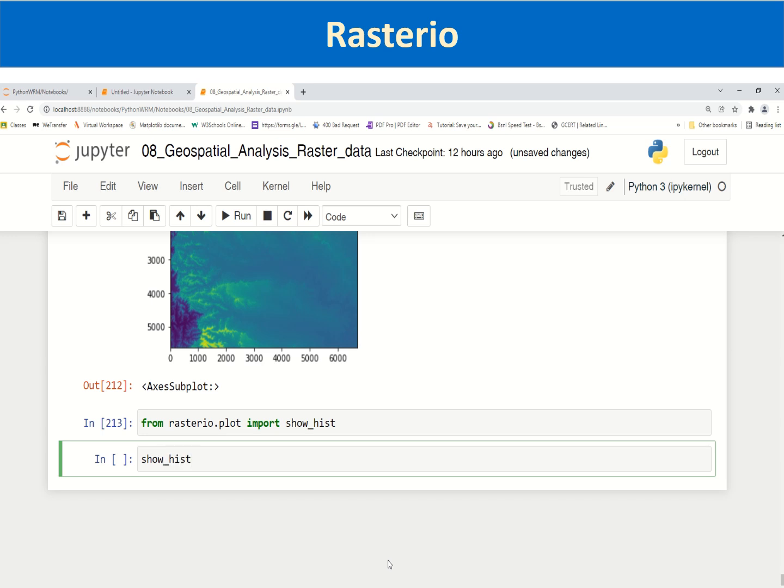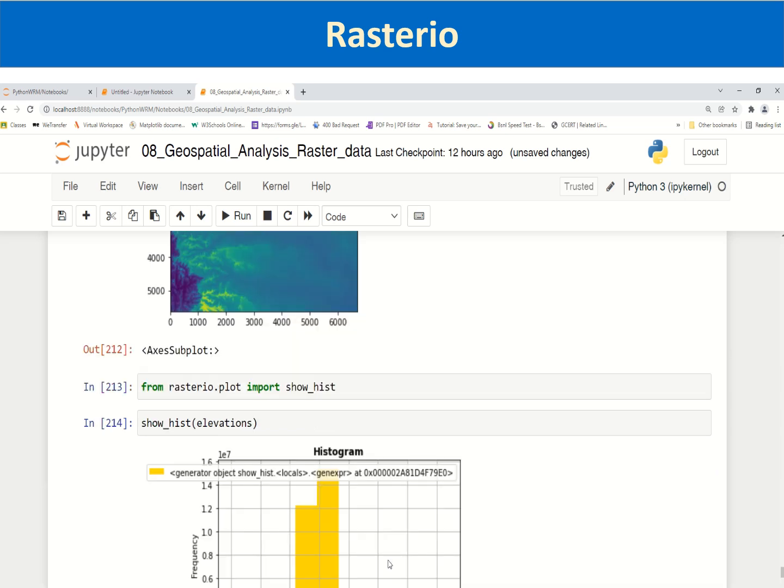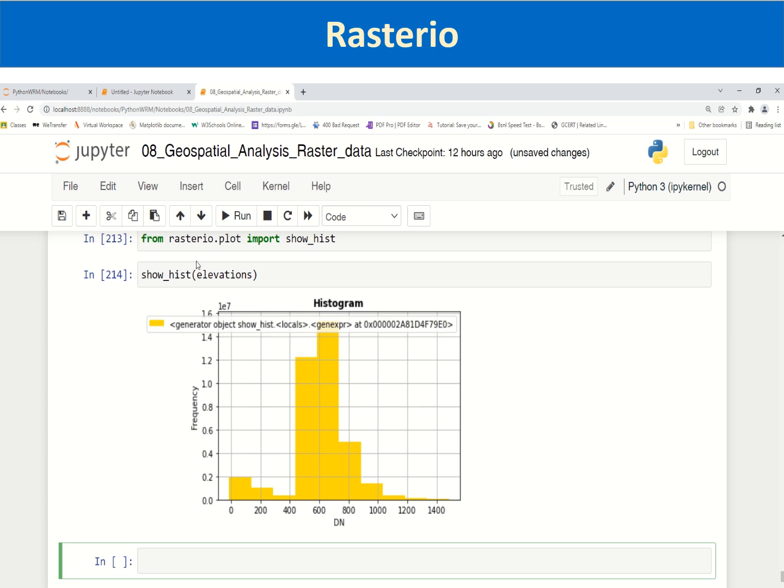And then you can pass the NumPy array. Because you have only one band, there is no issue, so you can simply pass one parameter, elevations. Otherwise you have to specify the band number also. So show underscore hist, then you pass on the NumPy array, which is elevations. Then it generates a histogram where you can find that majority of the pixels, around 1.55 × 10⁷ pixels, are in the range 600 to 800 meters.